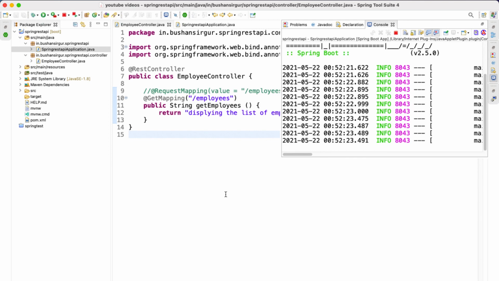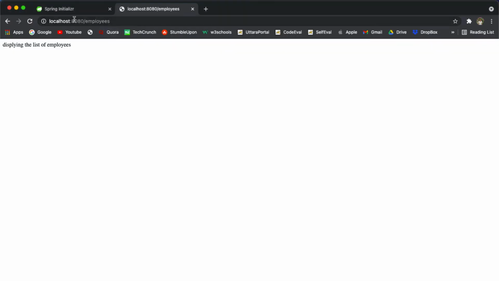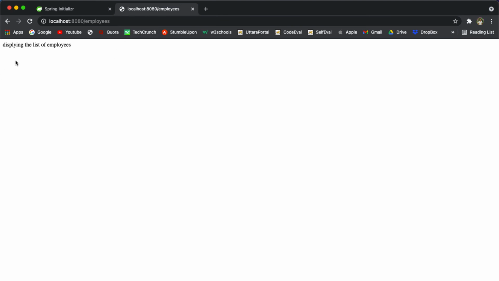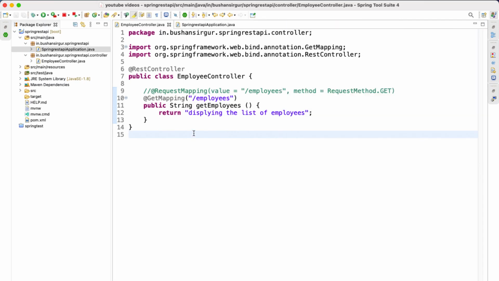Alright, the application is started. Let's navigate to the browser and go to /employees. When we hit enter, we should see the same response, which is displaying the list of employees. Alright, now we have created our very first REST endpoint, and we have seen a couple of annotations, which are the @Controller annotation, @RestController annotation, @RequestMapping annotation, and @GetMapping annotation.